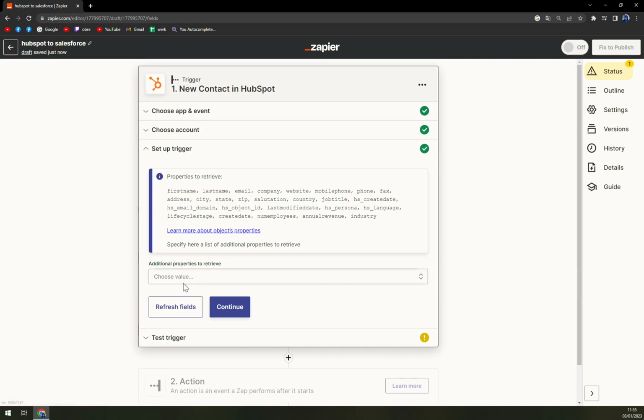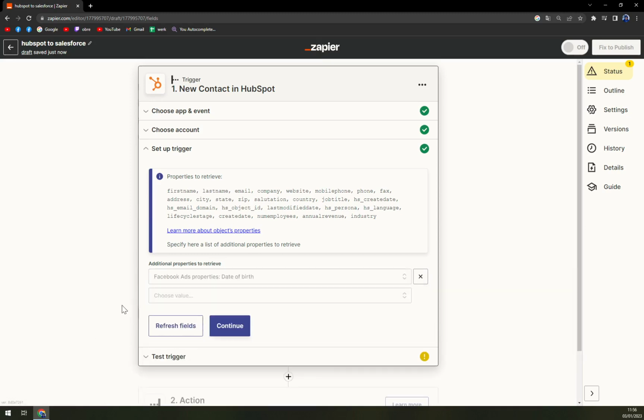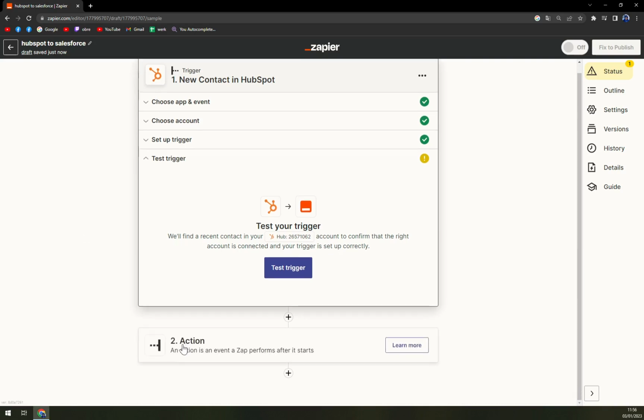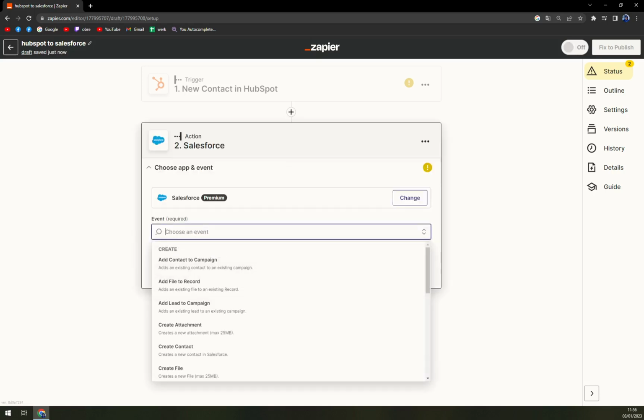Properties to retrieve, and so on. Let's go with, for example, date of birth. Okay, continue, and that's to test the trigger between HubSpot and Zapier itself, but we don't have to pay attention to it right now. So far we are getting all the green flags, and that's what we should be focusing on. So in the action, we are about to write down Salesforce.